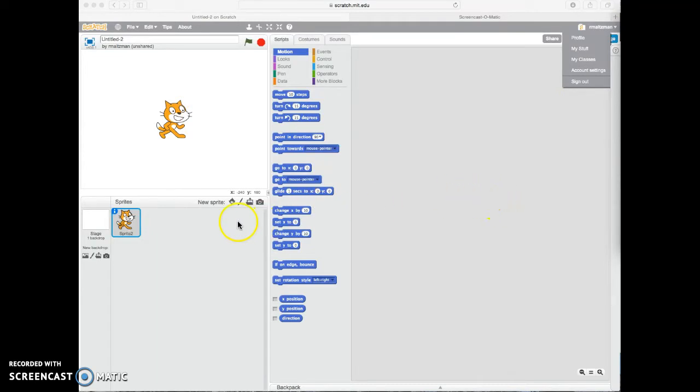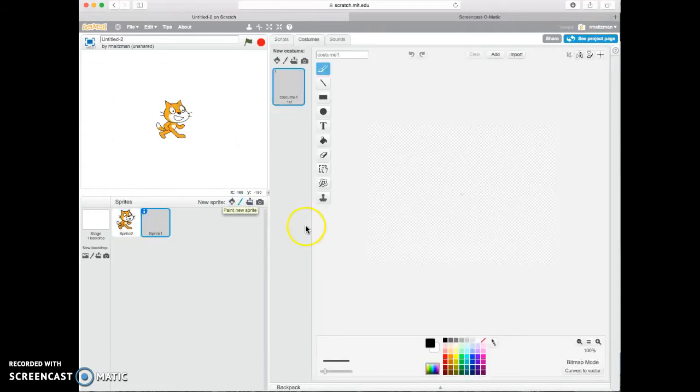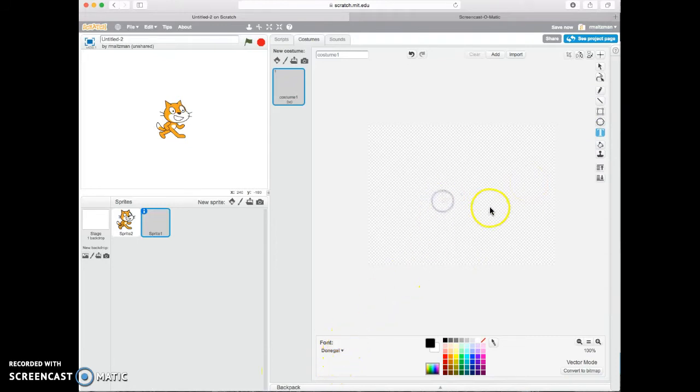So the first thing I'm going to do is draw a new sprite for my start button. And so I'm going to paint a new sprite, and up is going to pop this, and it defaults to bitmap mode, but I'm going to switch to vector mode, and I'm going to type something, and Donegal is a font I tend to like. So now I'm going to type the word start.